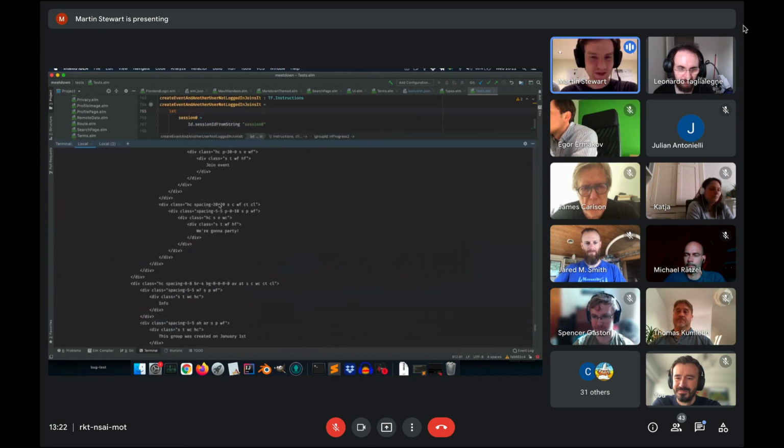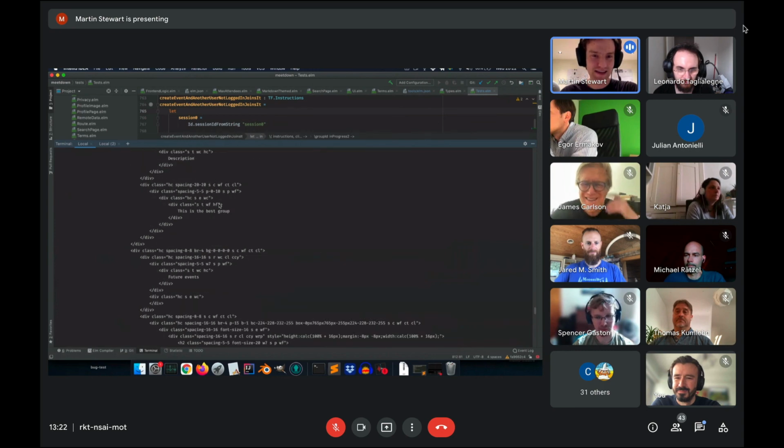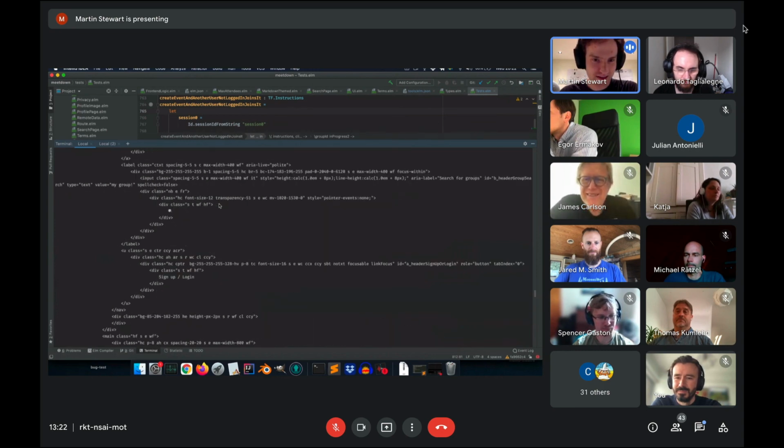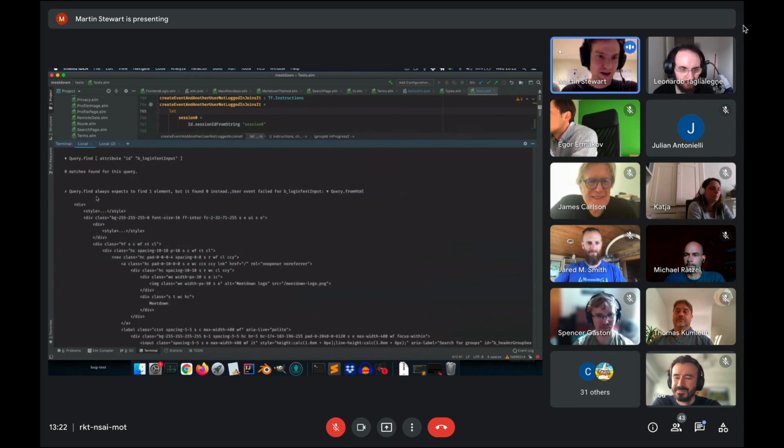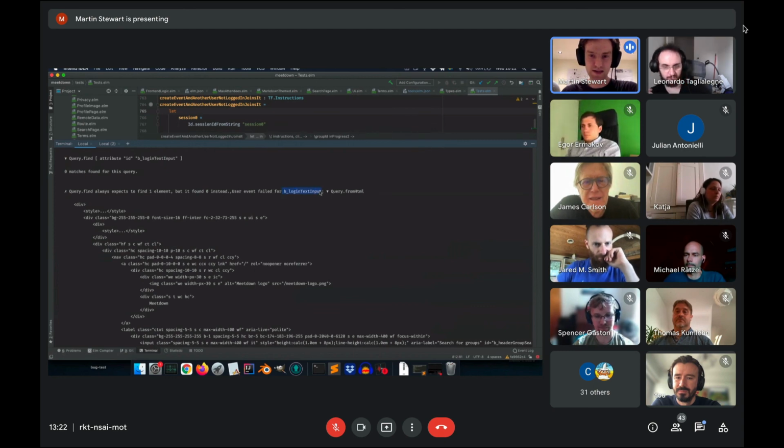It doesn't fit on the screen so easily, but what this is showing, I think it might say, yeah, here: Query.find, it wanted to find one element, but it found 0 instead. It couldn't find this login text input button. And that's because we failed to click one button in our sequence. We weren't ever able to reach this thing instead.